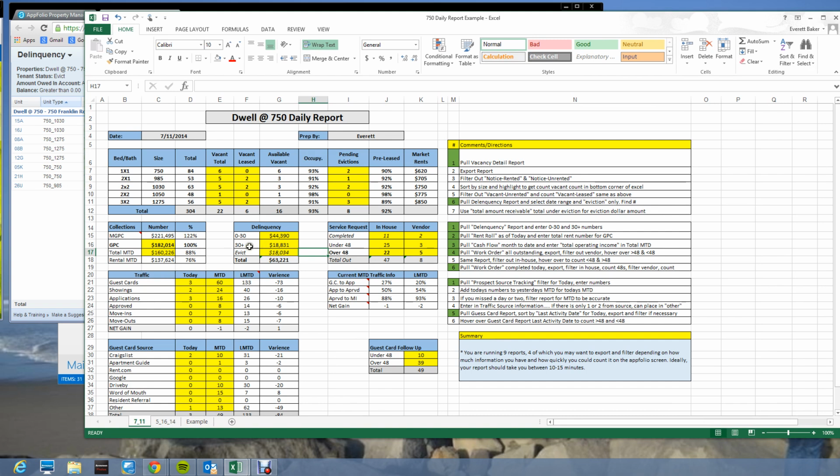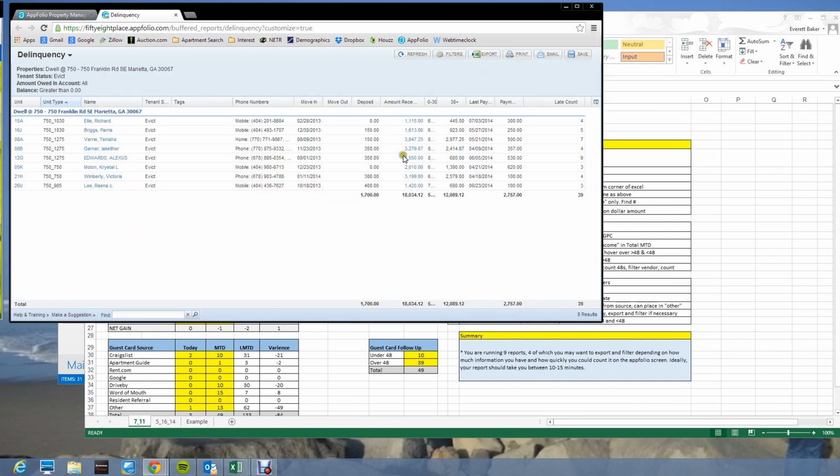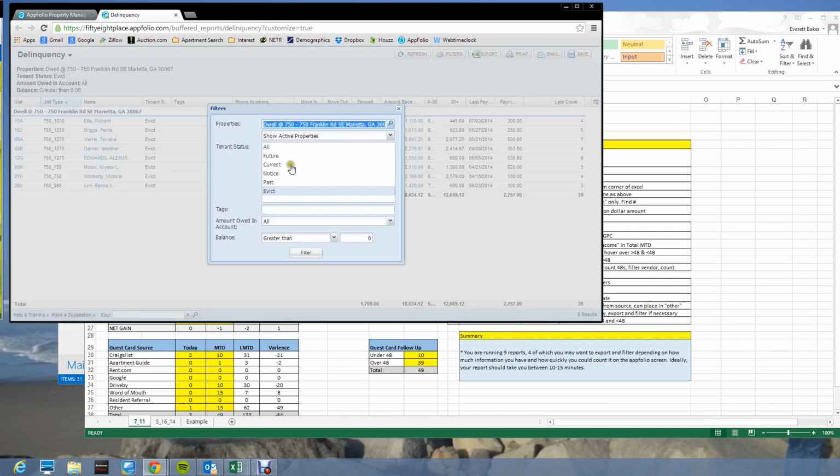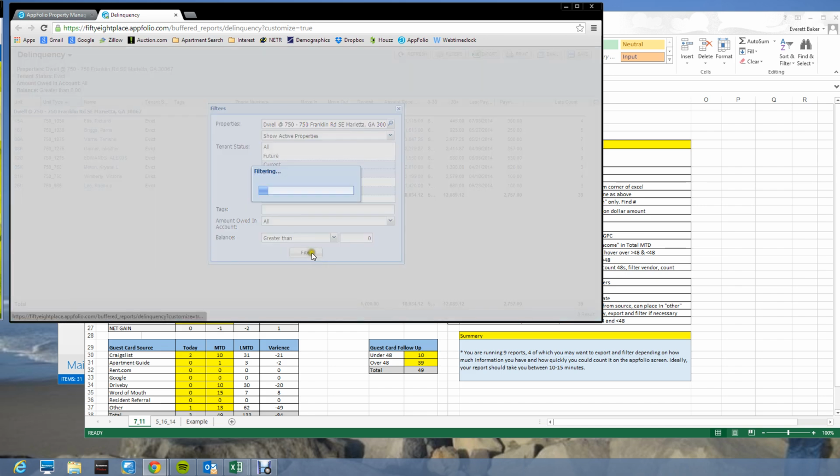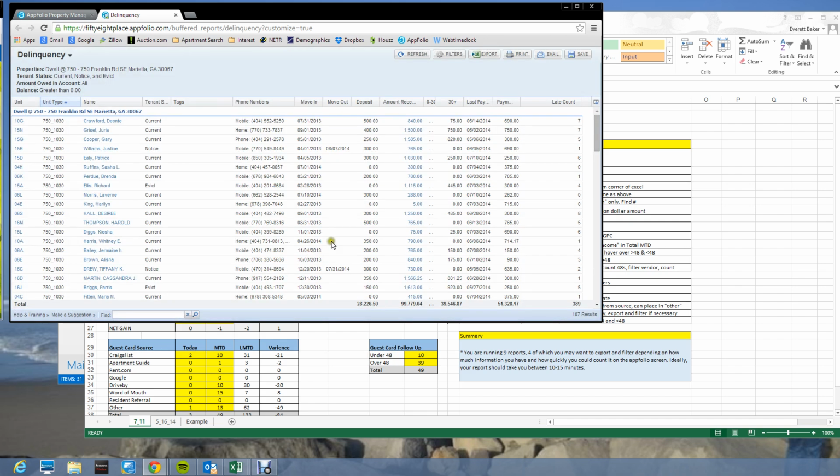Okay, so now I want to look at my 0 to 30 and 30 plus, and I need to include eviction. So rather than going back and doing a new report, I'm just going to turn on my filter, press Control, and do current, and notice is also included. Past and future don't matter. Filter that out, and this is super easy.